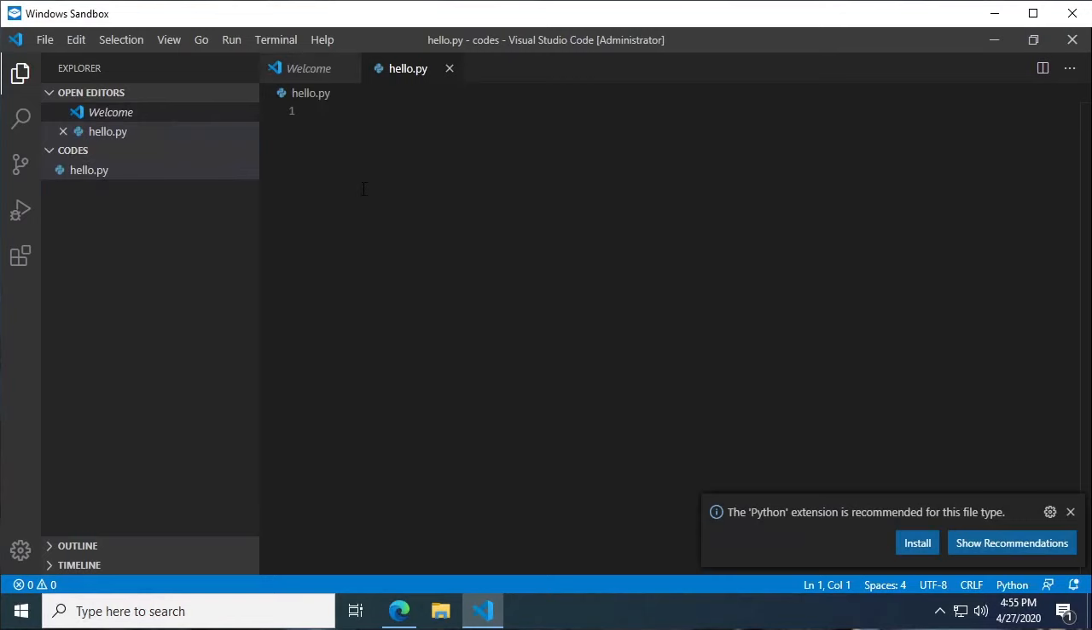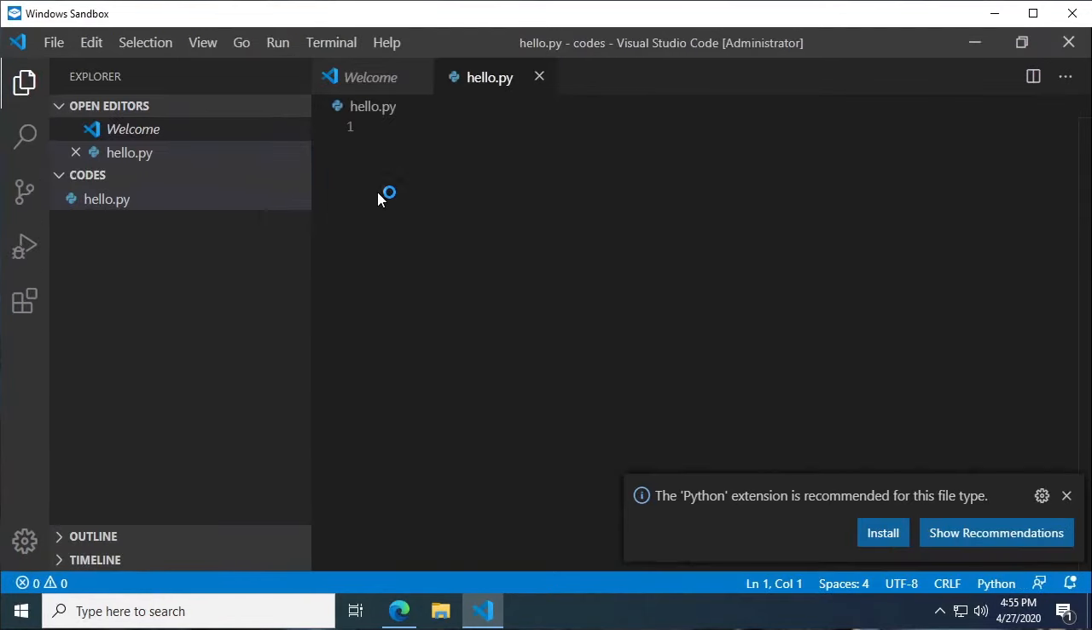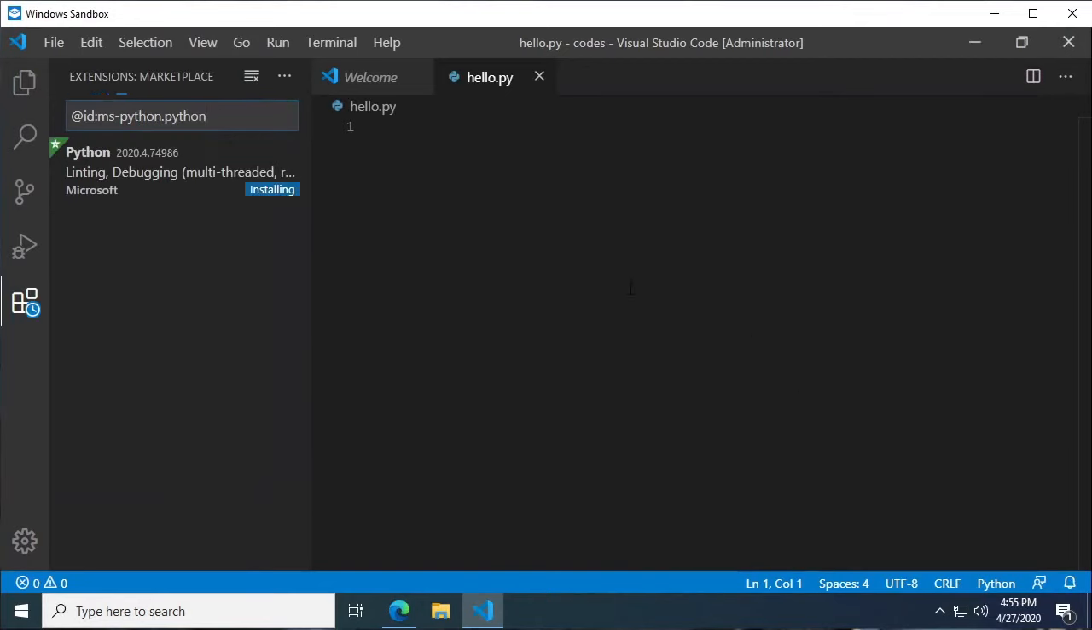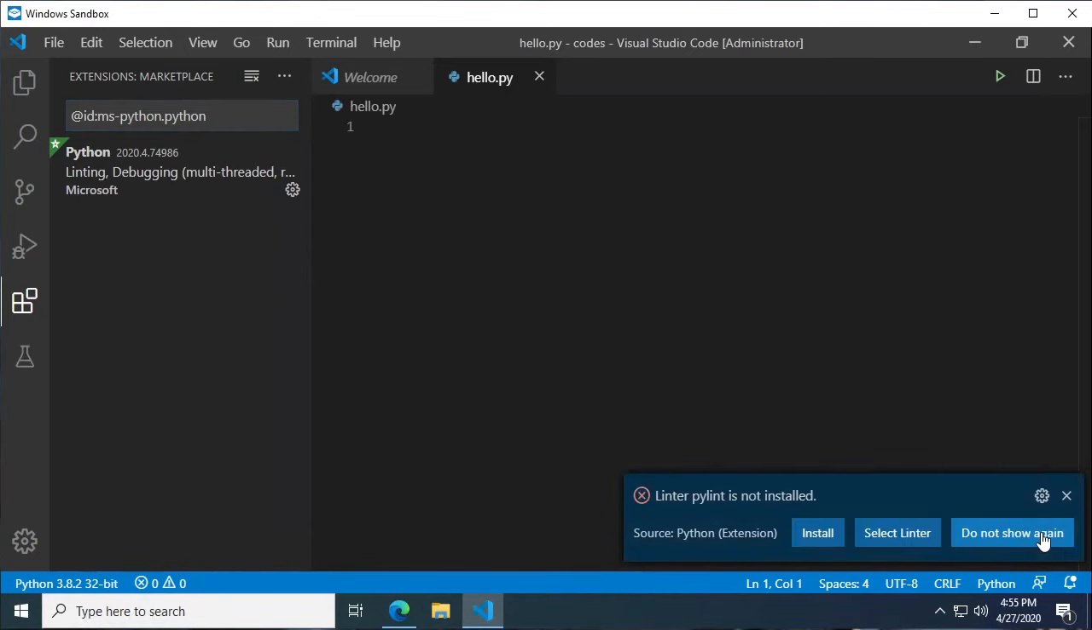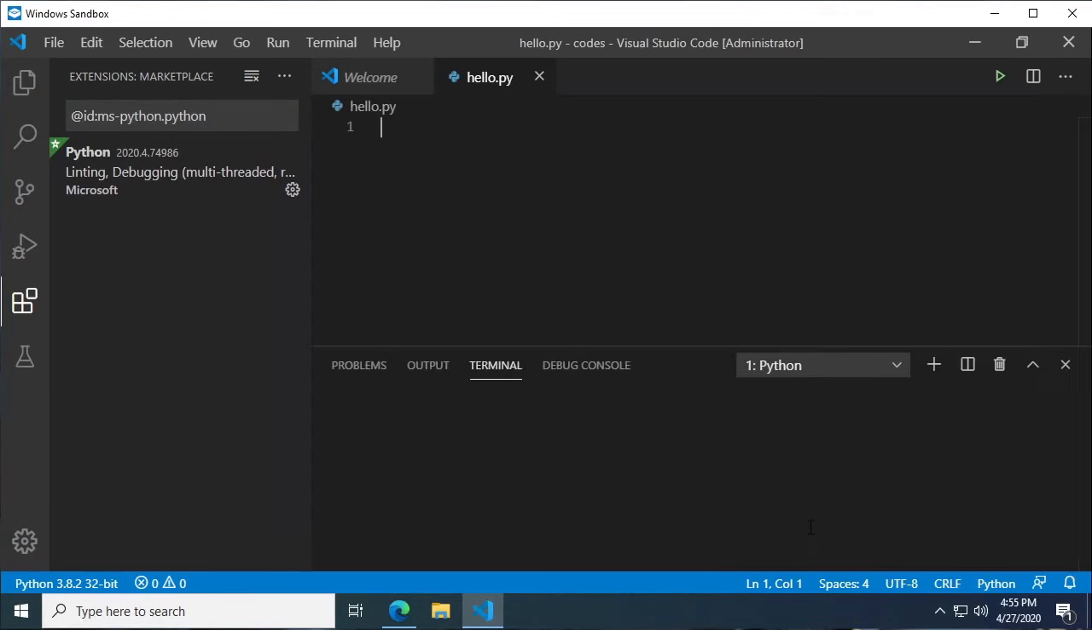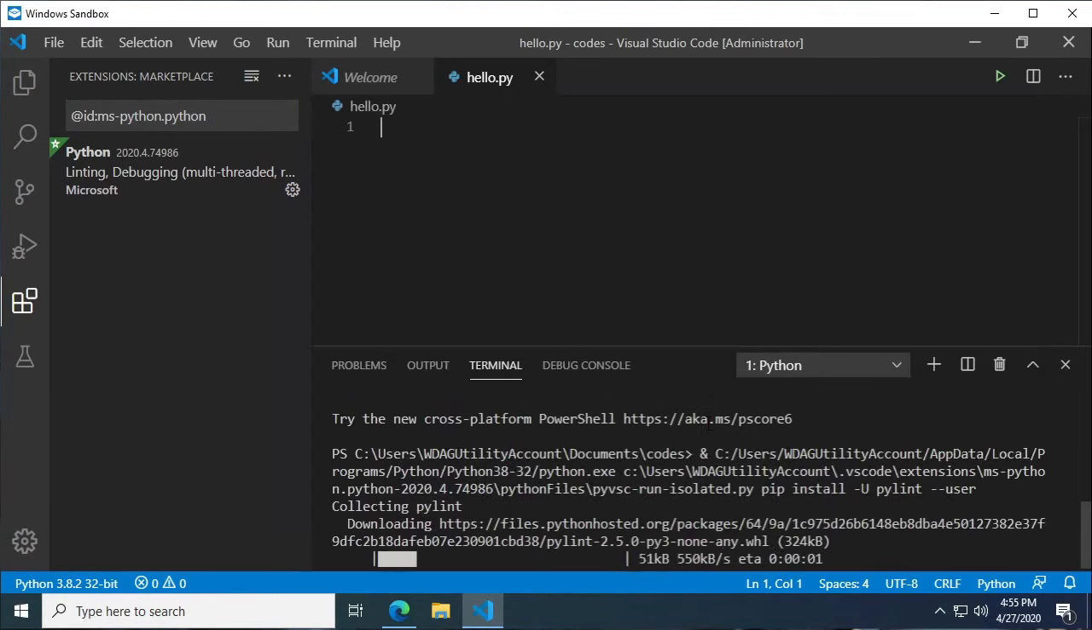Since VS Code is seeing a Python file for the first time, it's recommending us to install the Python extension. We'll just go ahead and install it. This will give us cool features like autocomplete, navigation, and many more. It is also recommending that we install PyLint. This will do the code analysis required by the Python extension and give us helpful hints.